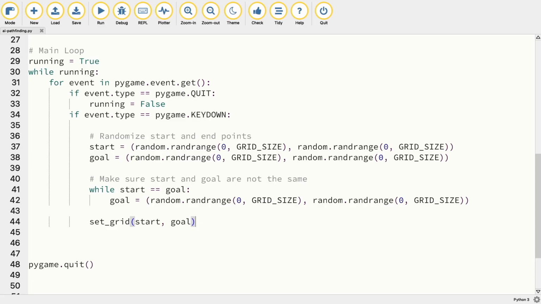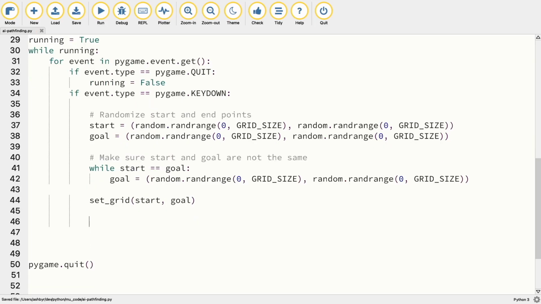It'll draw the fresh grid, and it takes two arguments. Like I said, it takes our new start and our new end. Every time we press a button, we will get a new start and new end, okay? And then it will also place the start and the end on our grid in red and blue, okay?